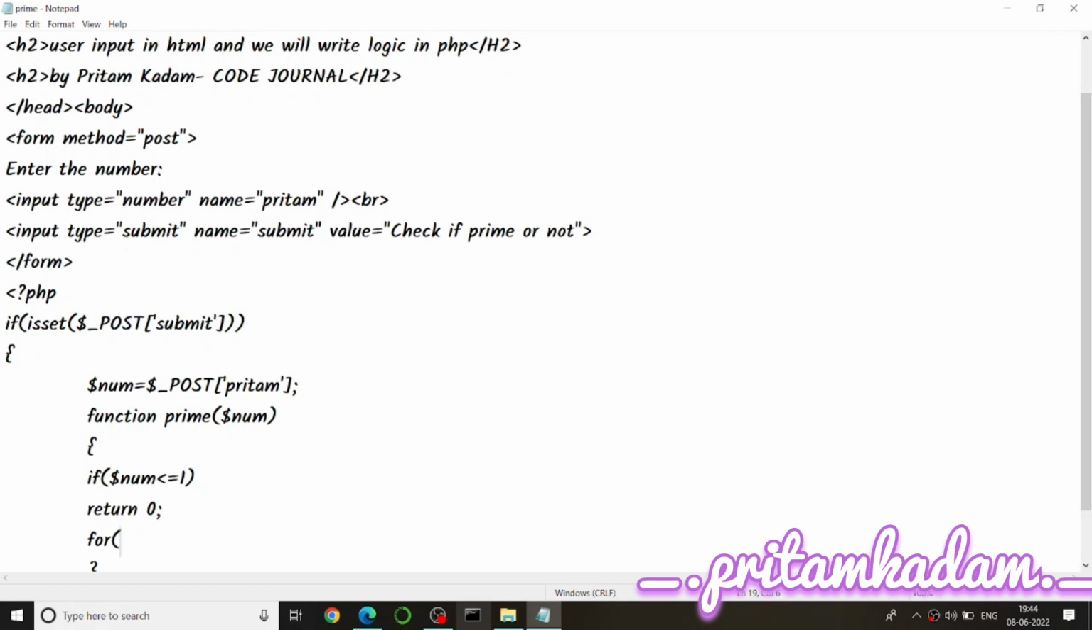And then for $i equals to 2, $i less than or equal to $num by 2, and then i plus plus, the iteration from i to num by 2, and then we have to check if the remainder is 0, then it is not prime, and then we will return 0, otherwise it will return 1.